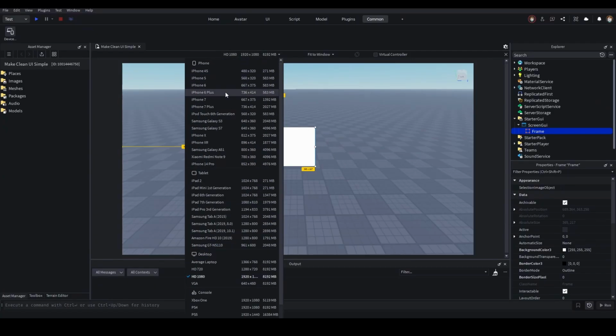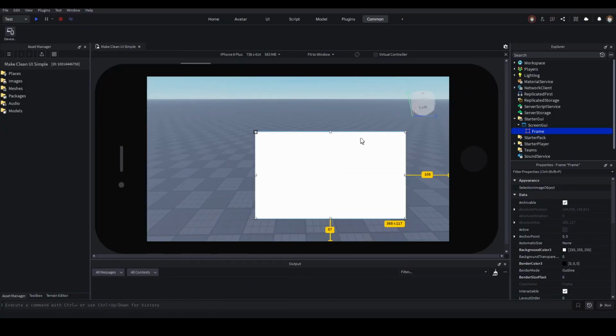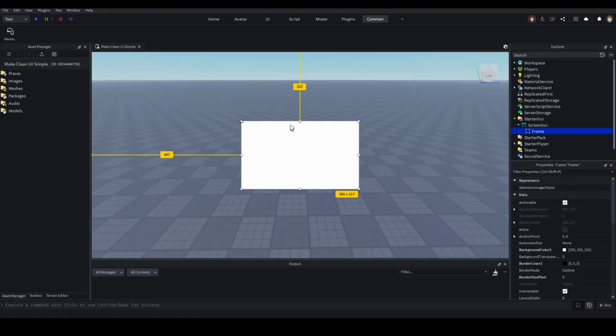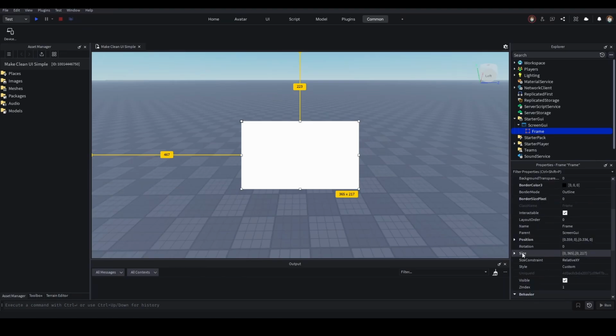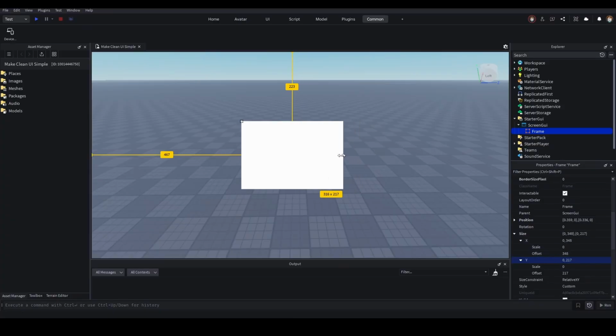Same if I go to the phone display. As you can see, now the frame is bigger and it's still off center. So what's happening? Let's take a look at the properties of this frame. So if we scroll down, we see it's got a size property with X and Y in it, and both X and Y have a scale and an offset. When we resize the frame, you can see that it changes the offset. The offset is the size of the frame in pixels.